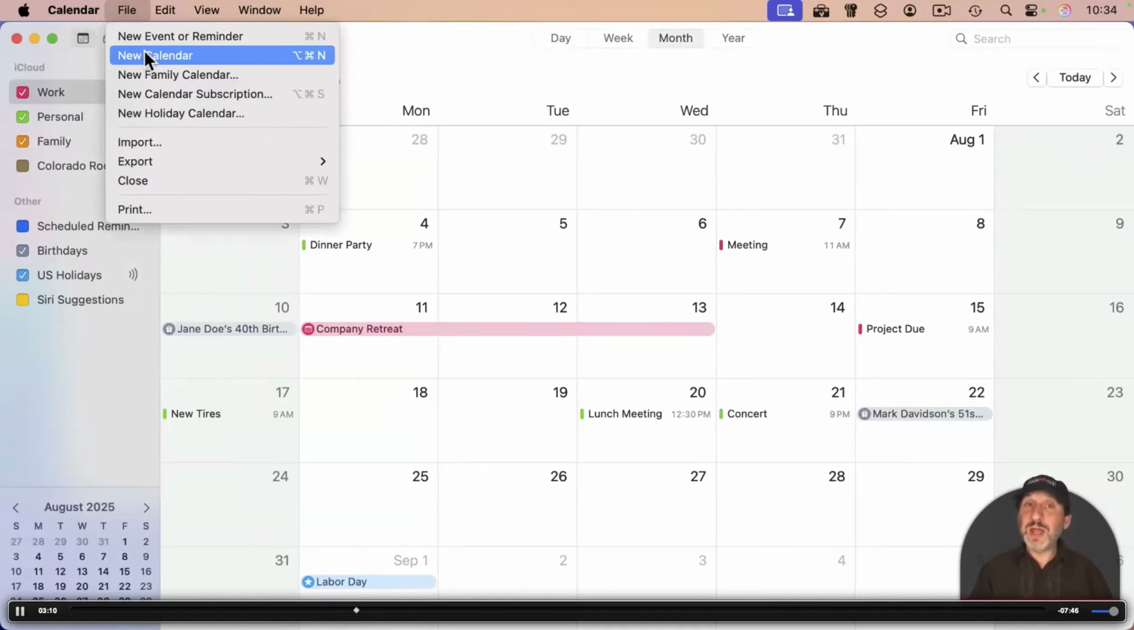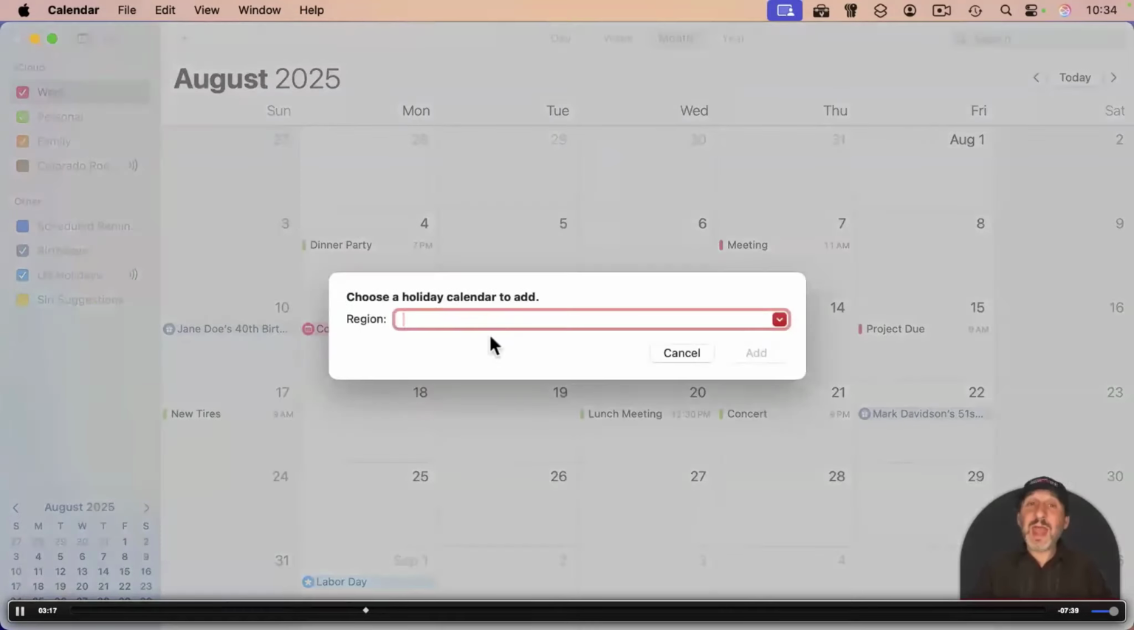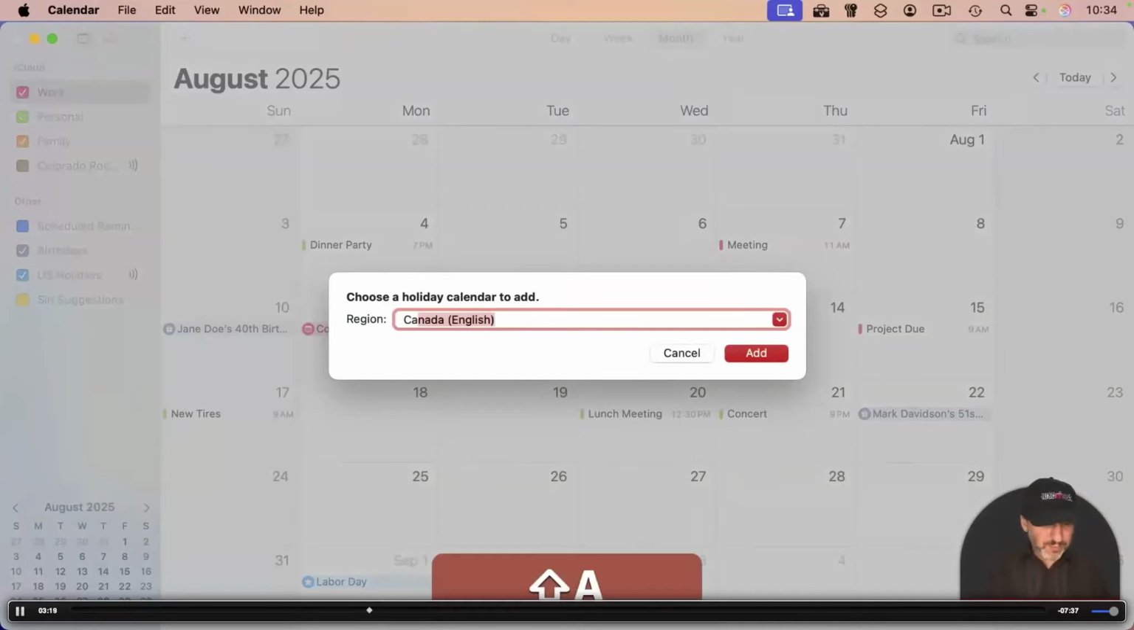and then create a new calendar and add the holidays that you want. You can also go to File, New Holiday Calendar, and then add a holiday calendar for a different region.